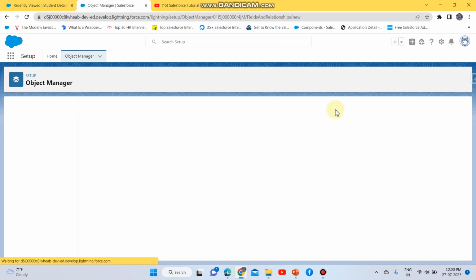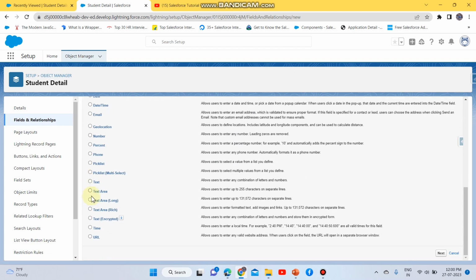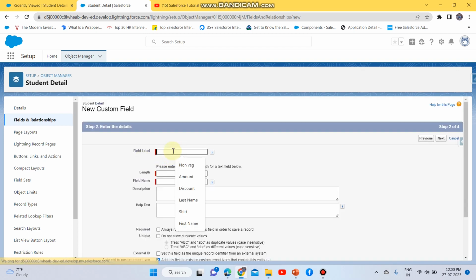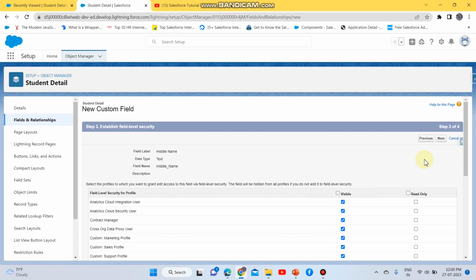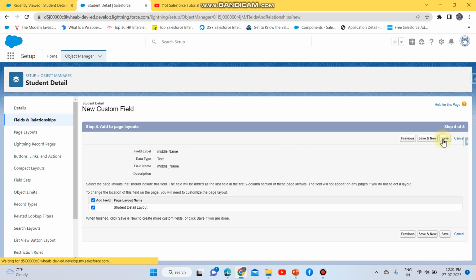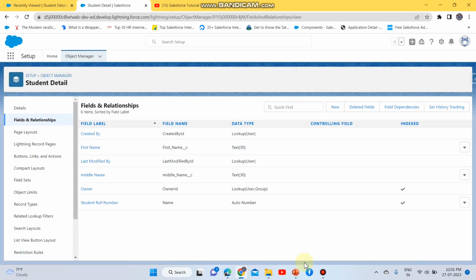Now similarly we create a middle name and a last name. So I click on Text, then Next, the label name is Middle Name, length is 30. It depends upon you. I'm not selecting the required button and unique button. I click on Next. Again I click on Next, then Save. So our middle name is also created.